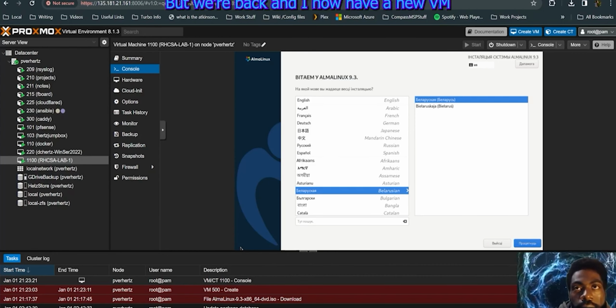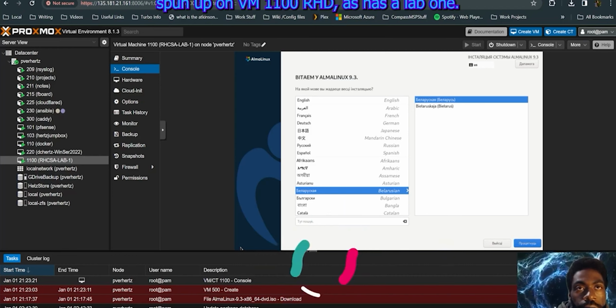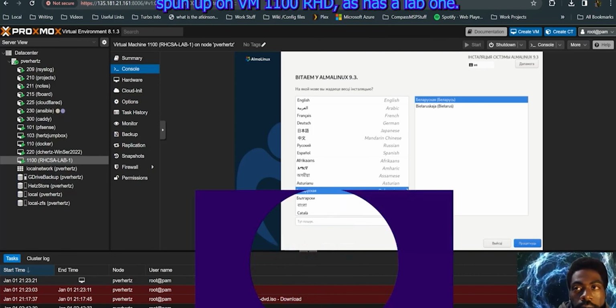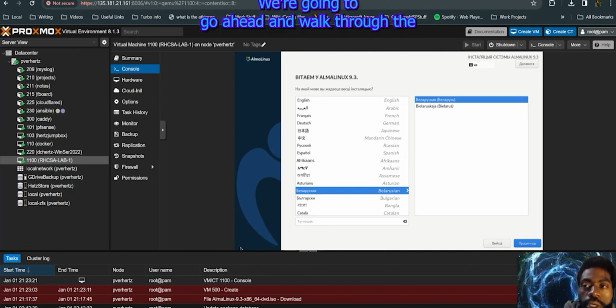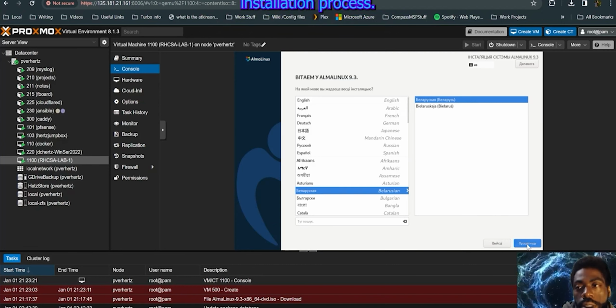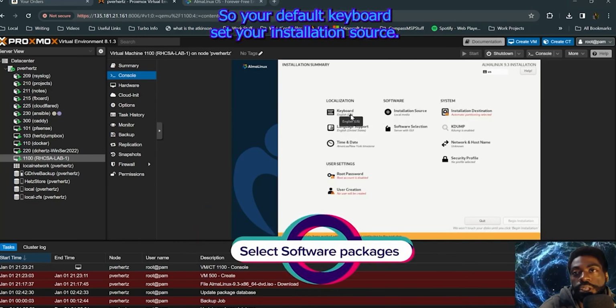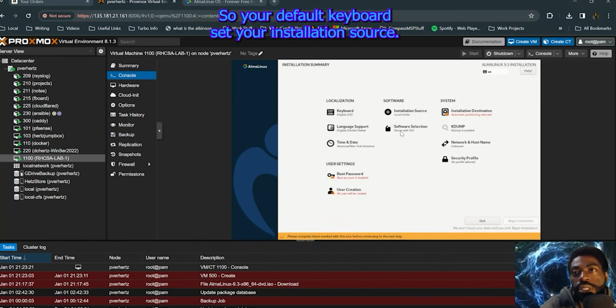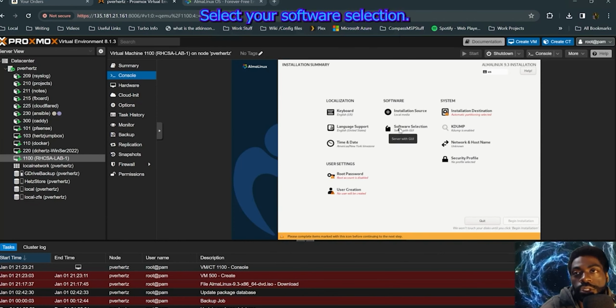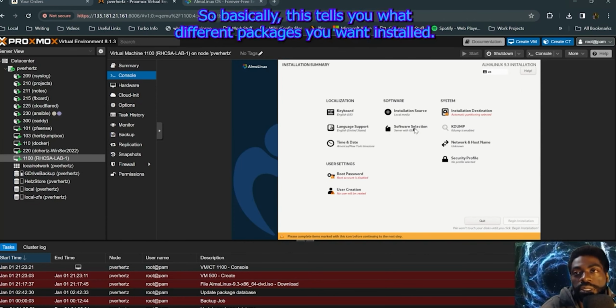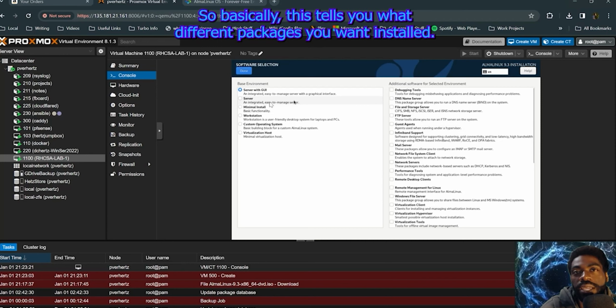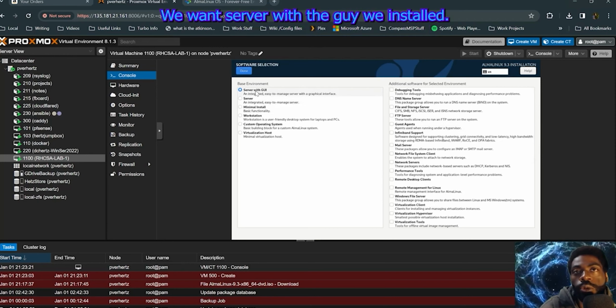But we're back and I now have a new VM spun up, VM 1100 RHCSA Lab 1. So this is on Linux. We're going to go ahead and walk through the installation process. First, we select our language, hit continue, set your default keyboard, set your installation source, and select your software selection. Basically this tells you what different packages you want installed. And we want Server with GUI installed.